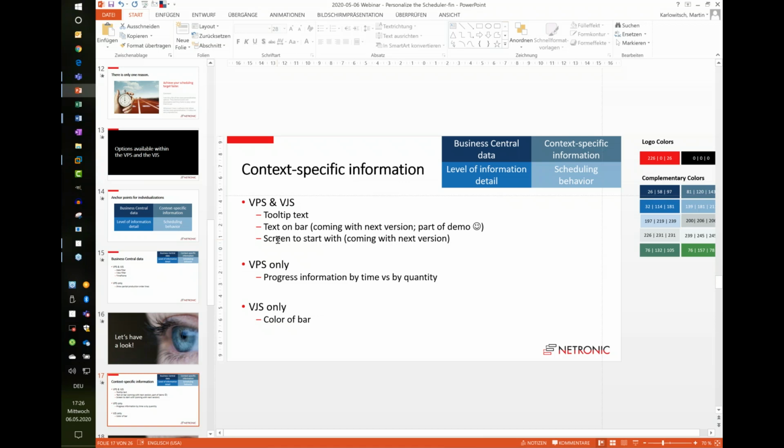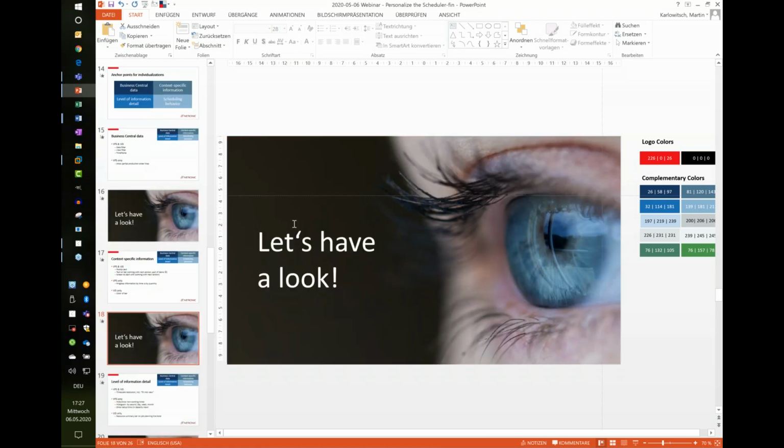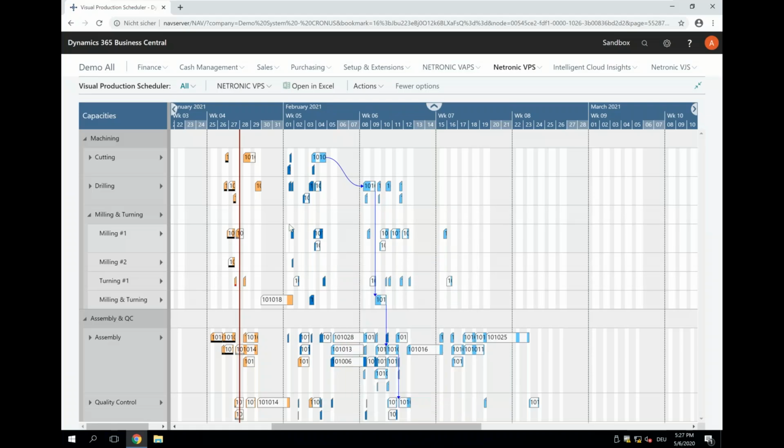And then the next context-specific information, where you, for example, would like to highlight a certain job in the VJS, you can also customize the color of the bar, or actually it is the color of a specific project. And again, this is something we can now look at. So back to Business Central.